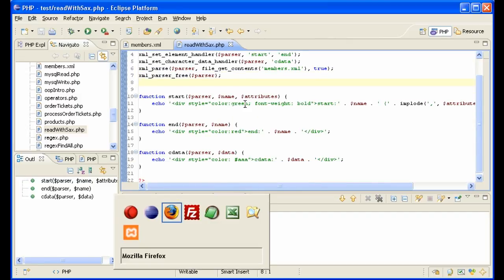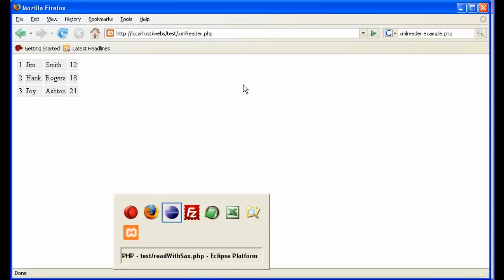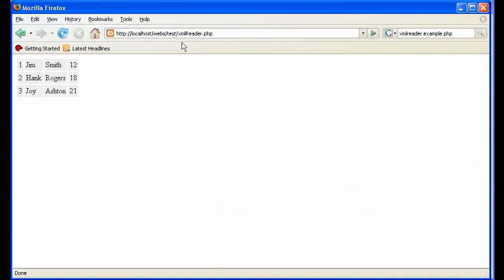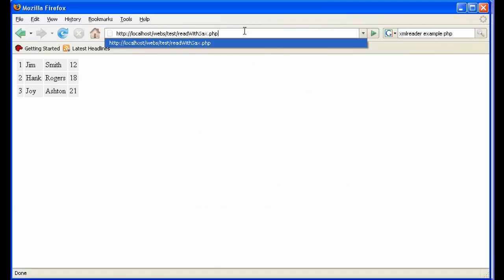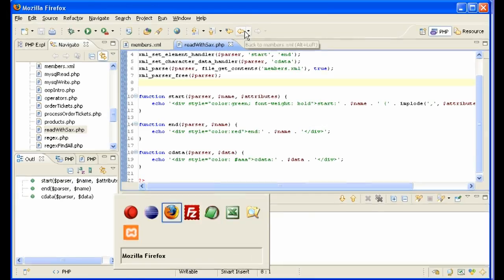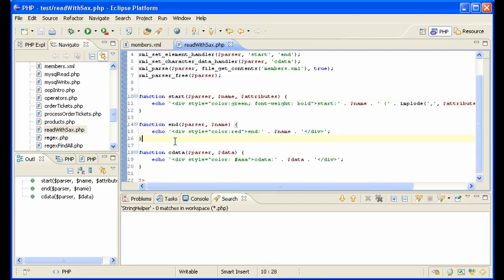So let's see if that's working here. What do we need? Read with SAX. So let's go there. Read with SAX. Super. Cannot redeclare end in line 16. That might be reserved here. Let's try this here.